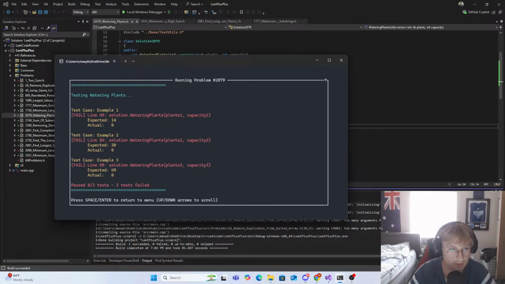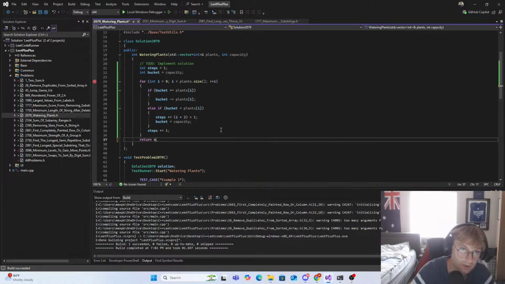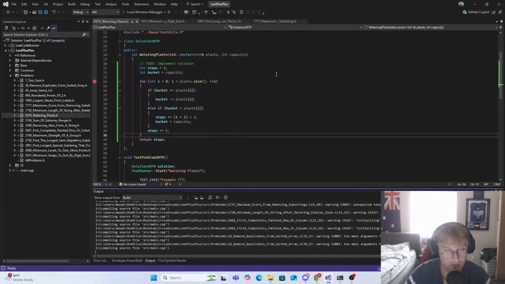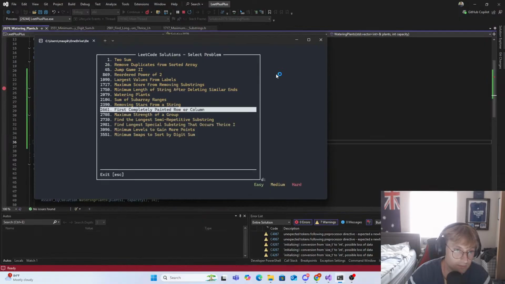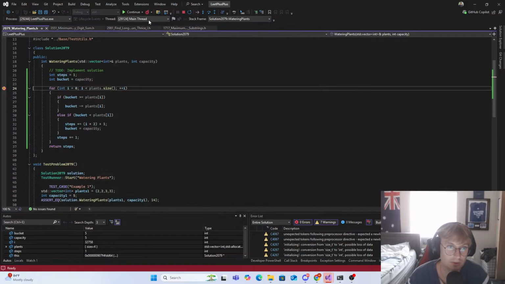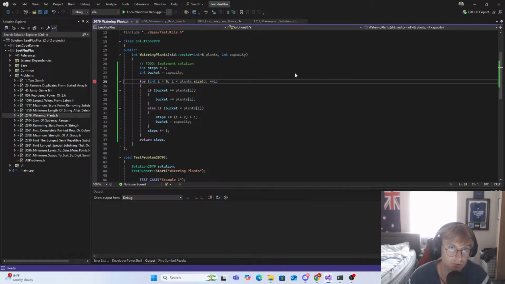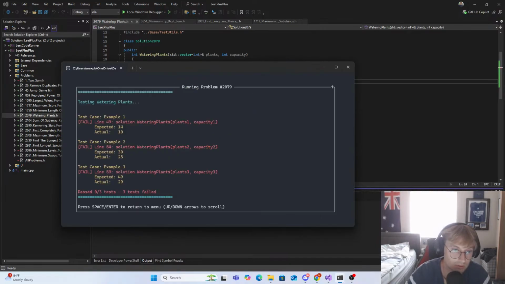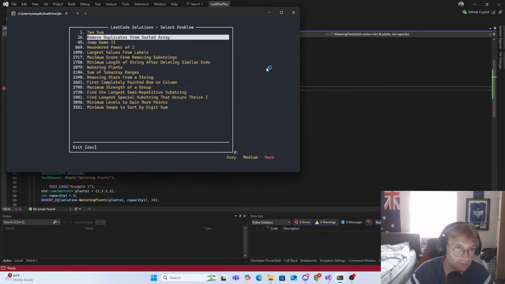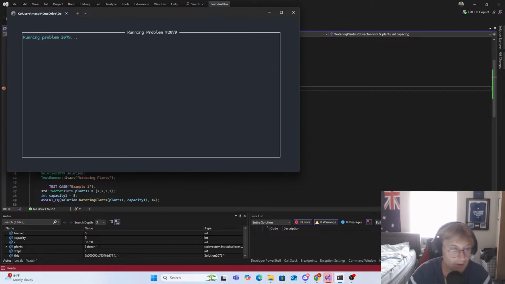Watering plants. Actual 0, expected 30. Oh, we're not returning anything. Whoops. Steps. Let's just run it for a second, actually. Okay, we're getting 10, actual 25. Expected 30, expected 49, actual 29. Ah, dude. Watering plants. Step through it.